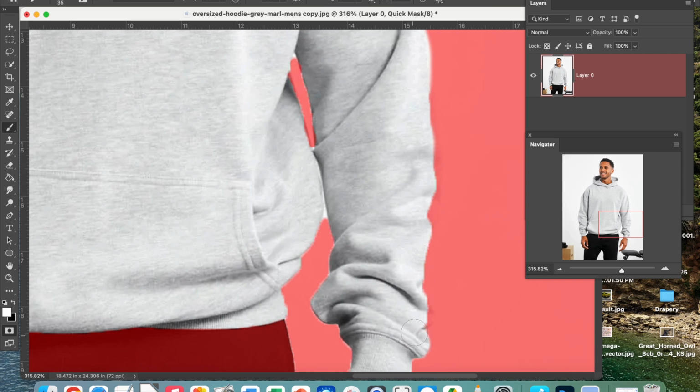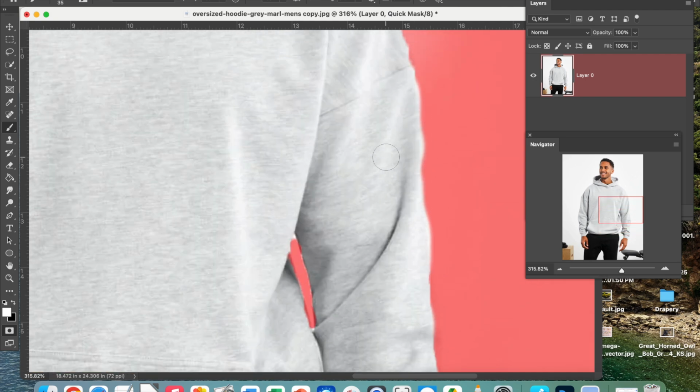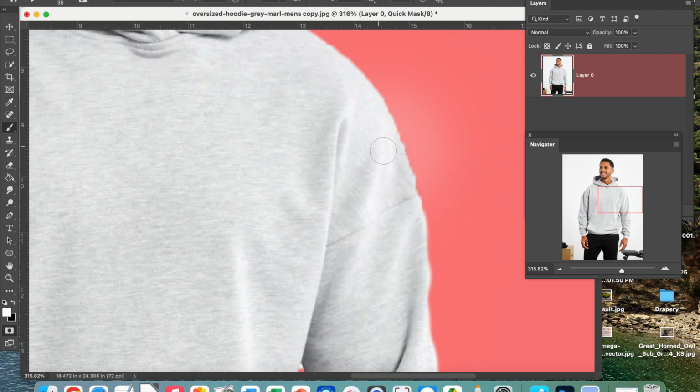So notice how my selection just was, and now you're going to see, after I do this, it will improve my selection of that arm. Again, this is in Quick Mask mode, and you hit a Q to get into it while you have a selection active. So just cleaning that up.